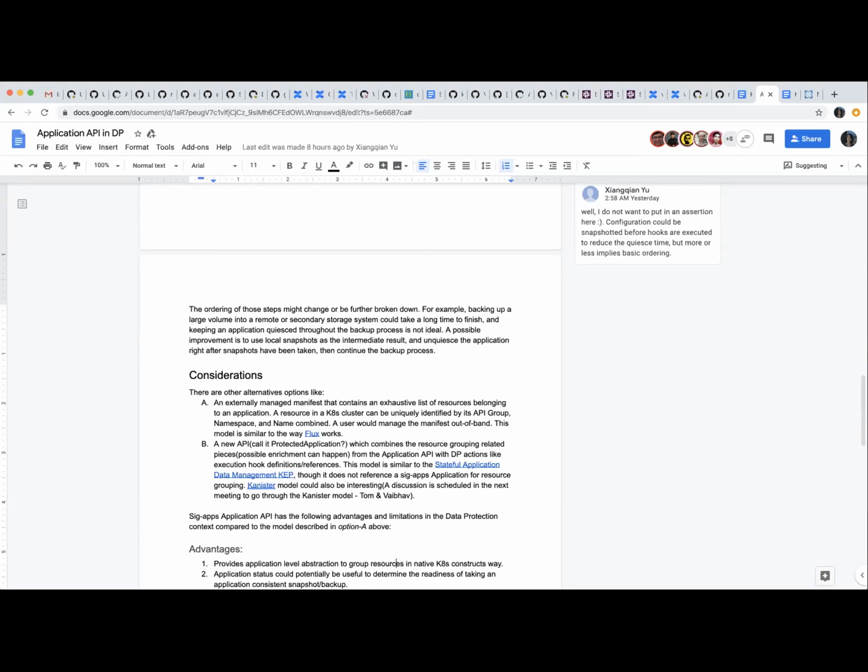What I want to focus on is how we model the Kubernetes native constructs in terms of snapshot and backup. For example, your Deployment definition, your StatefulSet definition, etc.